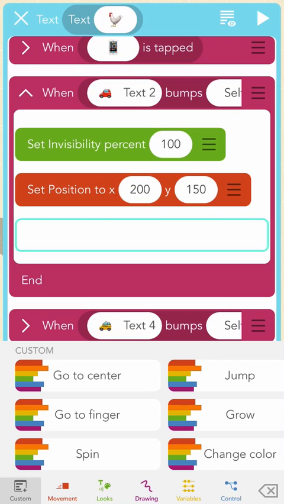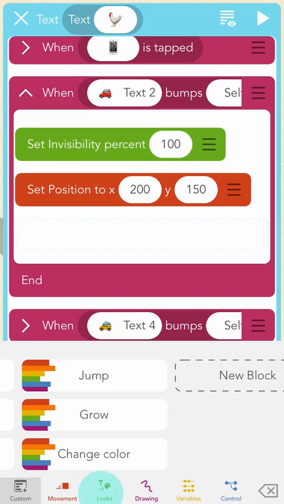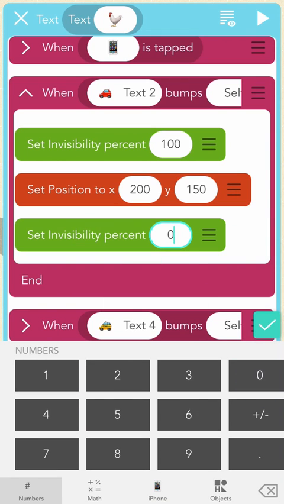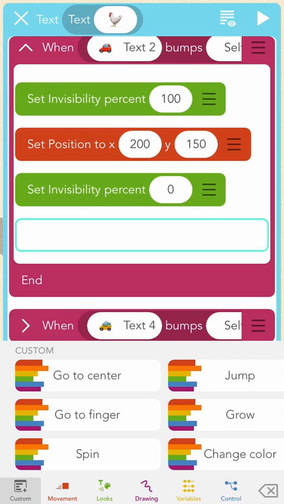Okay, and the last thing I need to do is to make the chicken visible again after it's moved back to its starting position. So I'll get a green set invisibility block and 0. Check. Nice. When red car text 2 bumps self, set invisibility percent 100, set position to X 200, Y 150, set invisibility percent 0. The order of the green and red method blocks is important. Pause to make sure your code matches mine exactly.